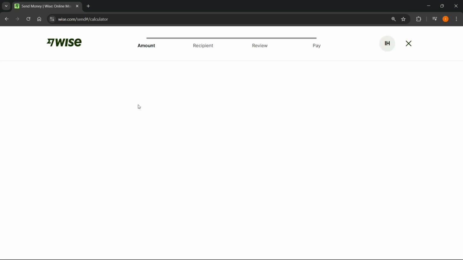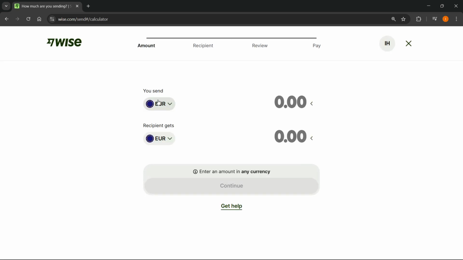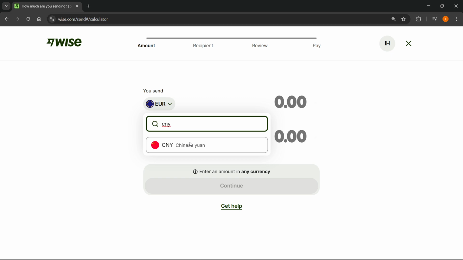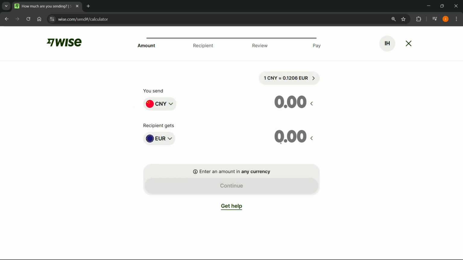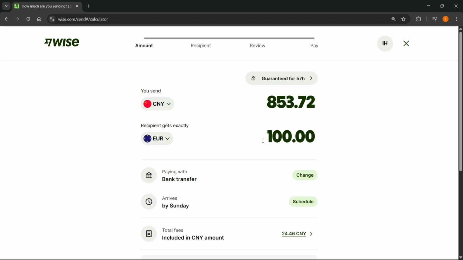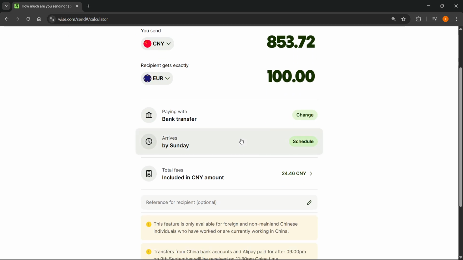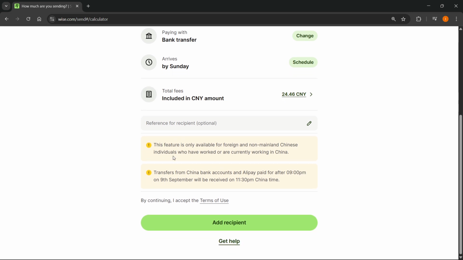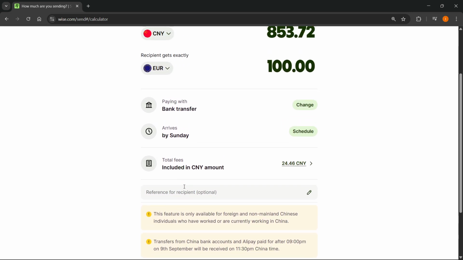And then after you do that, you'll have to select your amount. So if you are sending from China, you want to go ahead and select, of course, Chinese yuan, and then the currency you want the person you're sending to get. So for example, let's do 100 euros over here. This will automatically calculate, and then your fees will be in here as well. You can read all these notifications over here and even add a reference if you want to.